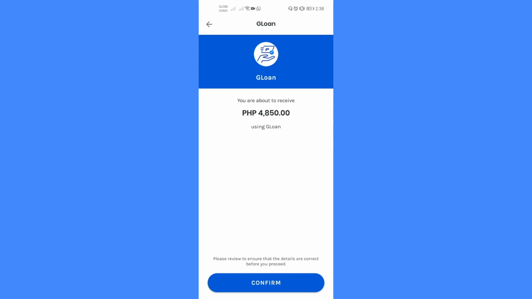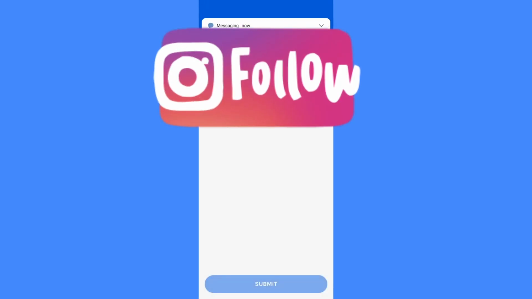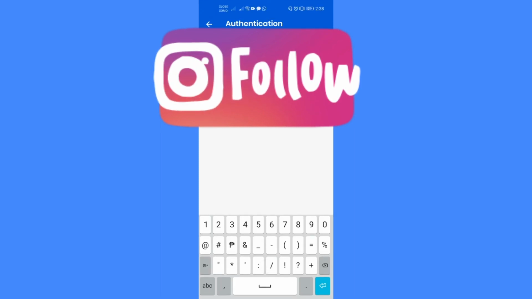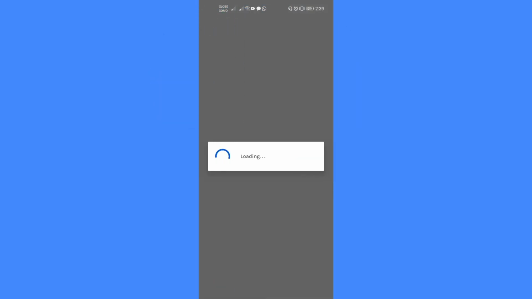So, yan. So, you're about to receive the 4,850 using the Gloan. You need to click confirm para ma-confirm na siya guys and ma-debit na siya sa account mo sa Gcash. And then if gusto nyong gamitin like yung money talaga, you just need to transfer from Gcash to your bank para makuha mo yung money. So if i-click na natin to, confirm, yan, meron kang matatanggap na authentication code. So lagay natin yung authentication code natin. Then, if ever okay na guys, you need to click submit.